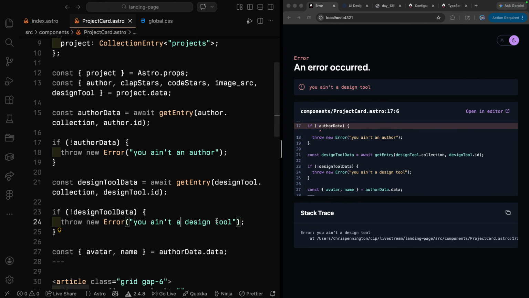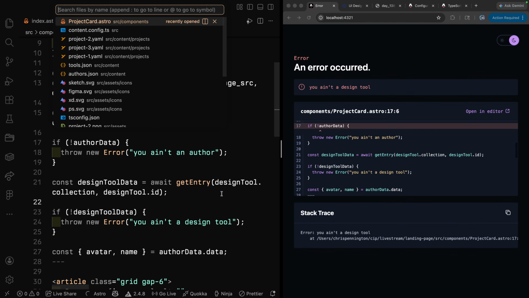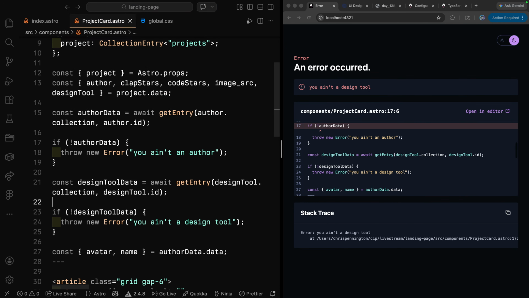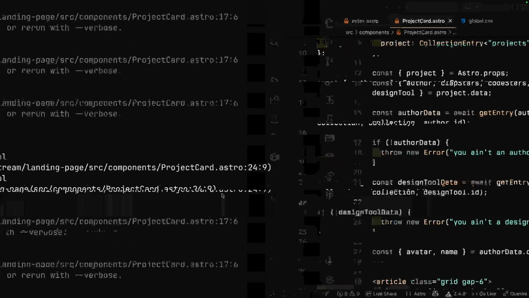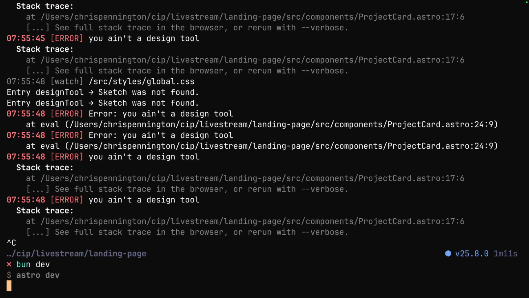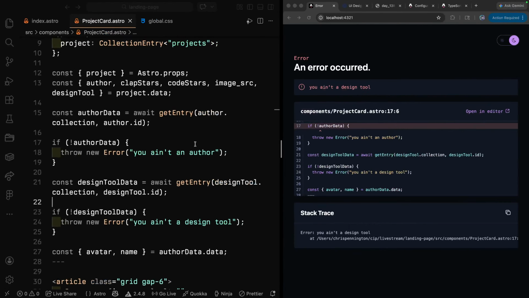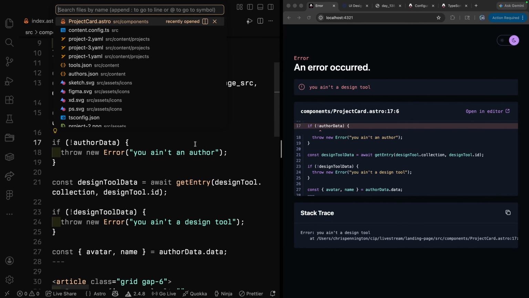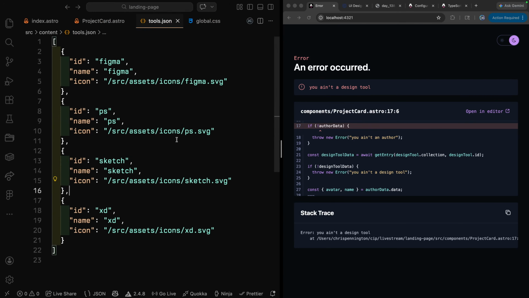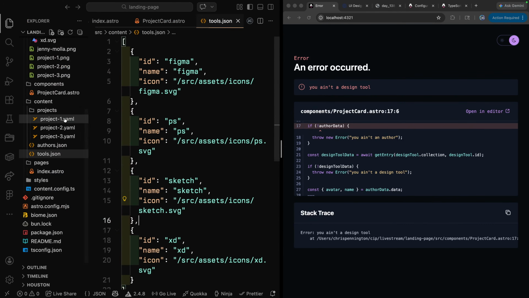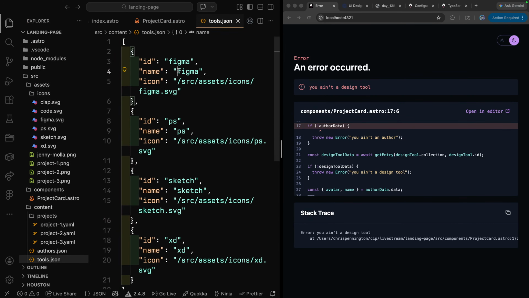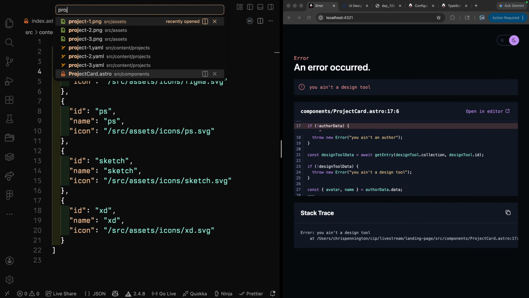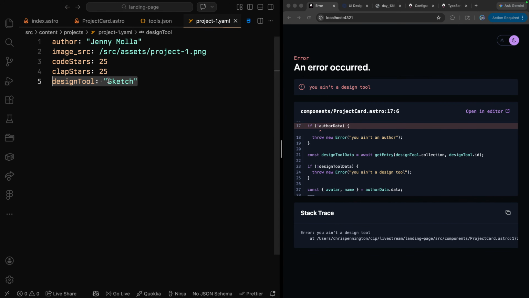Author data design tool. You ain't a design tool. Tool ID. Did I not have an ID on these things? What happened? Sketch was not found. Let's look at tools. Sketch. Did I name these things? Capital Sketch, I did.